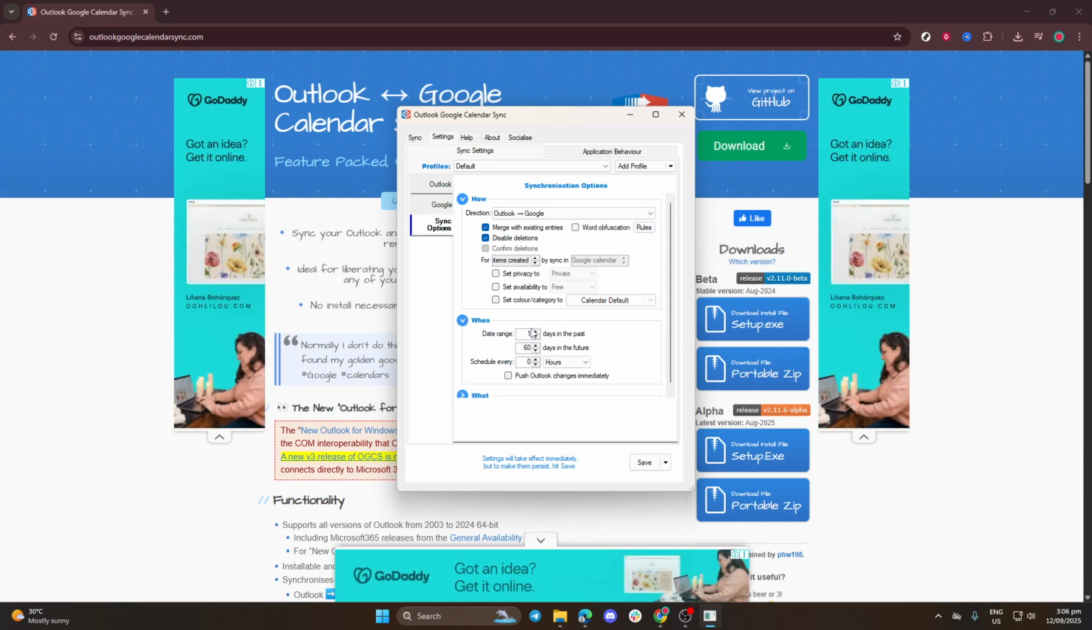If you're looking for a full two-way sync where changes in either calendar are reflected in the other, you'll need to upgrade to the Pro version of the tool. The free version allows single direction syncing and gives you a taste of what's possible.